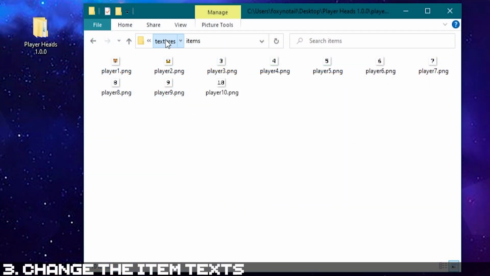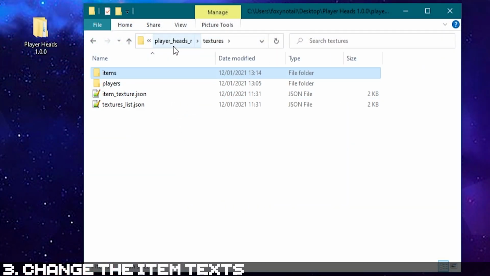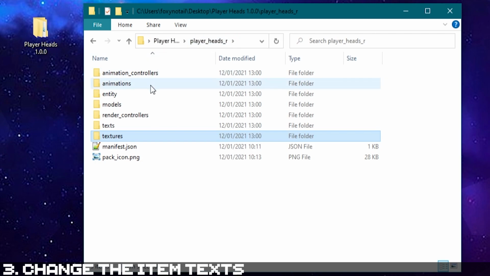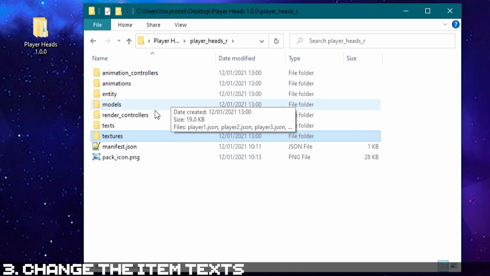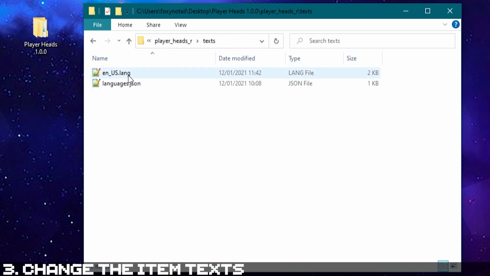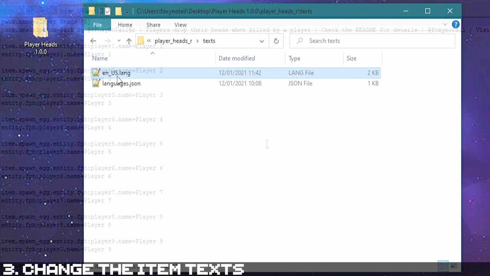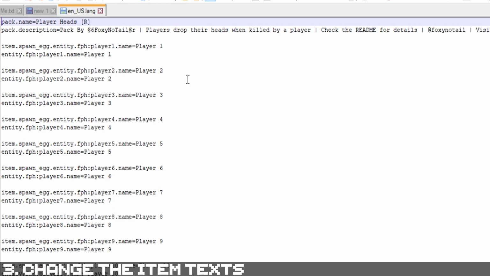So now that we've done that, we want to actually change what it says when we hold the item in our hand. So we're going to go back to the main resource pack folder. We're going to go into texts and click on the es_us lang file. This file basically tells the game what to call the standard name for the entity, so the entity we're holding in our hand. So the item's actual name is item.spawnegg.entity.fph:player1.name, which is a bit of a mouthful.